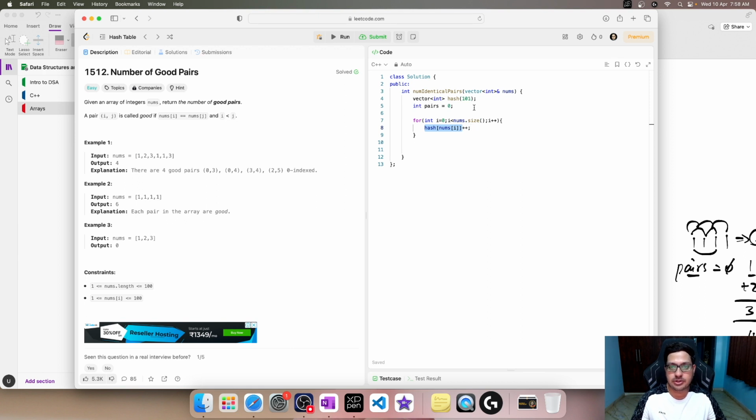Oh, for this I also need to initialize the hash vector with zeros, right? So I can do it like this. Now everything is initialized to 0. So I am saying give me a hash vector of size 101 which is initialized to 0. Now when I do plus plus, the hash of 1 will become 1 instead of 0, right? So that is done. Now let's talk about pairs.